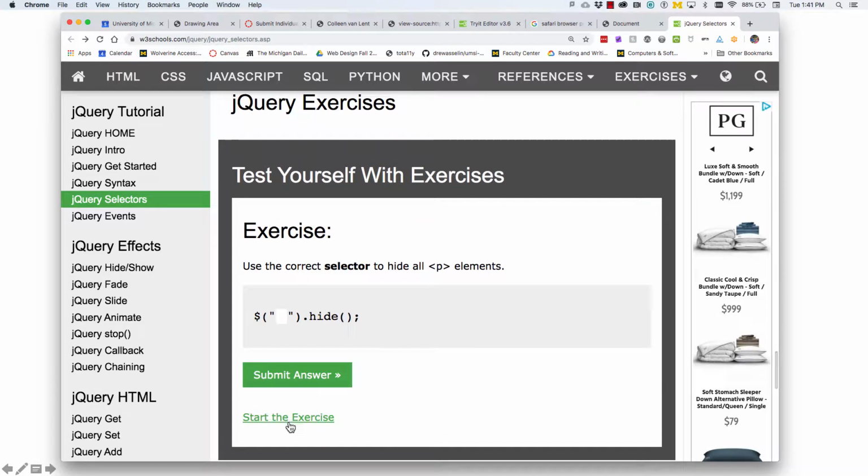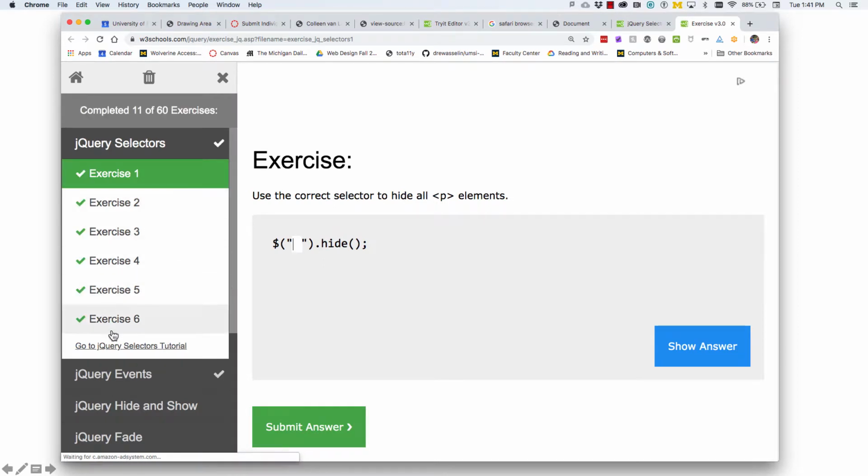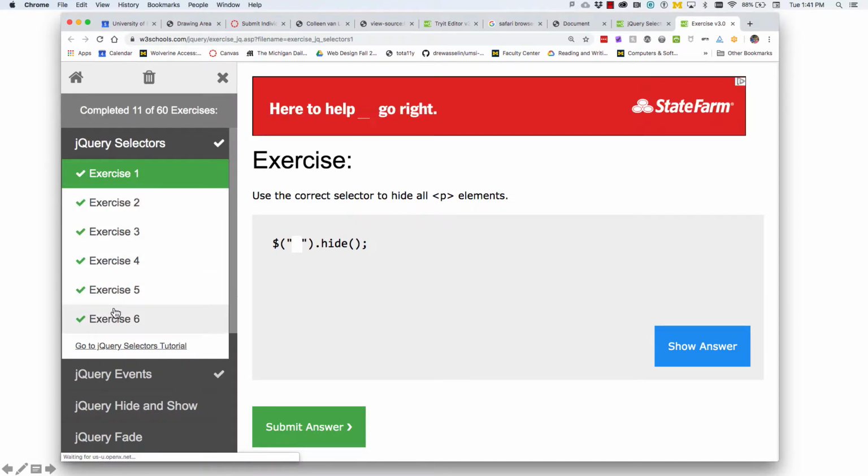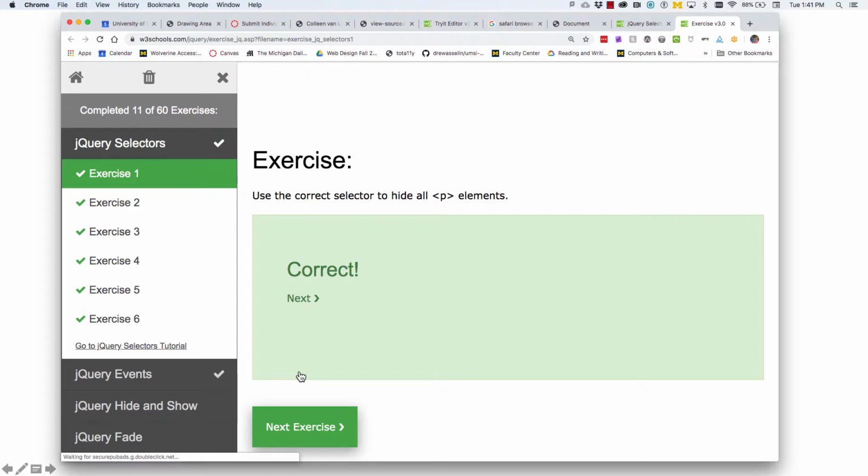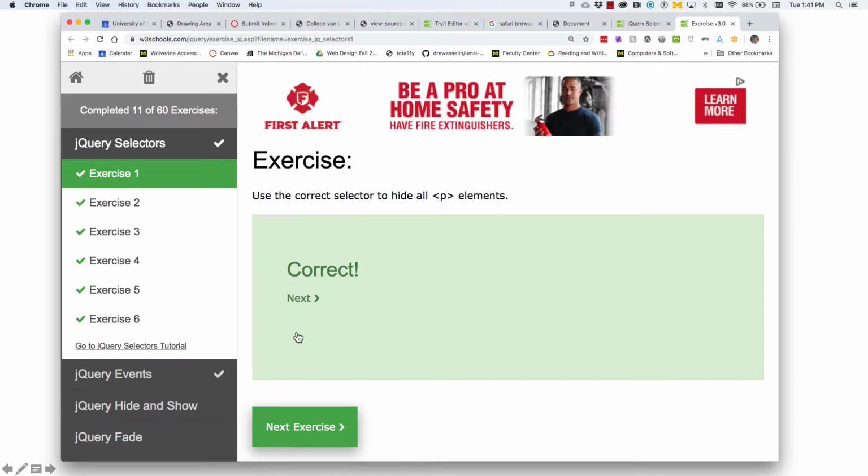I'm going to click on Start the Exercise. Once I click on that, you will see that there are 6 exercises I would like you to do. I'm going to pause my watch for about 4 minutes, and I'd like you to just get through those 6 exercises. Oh, the panic on people's faces already. Let's do the first one together. What's the answer to the first one? If anyone can't find this, raise your hand and we'll come help you.